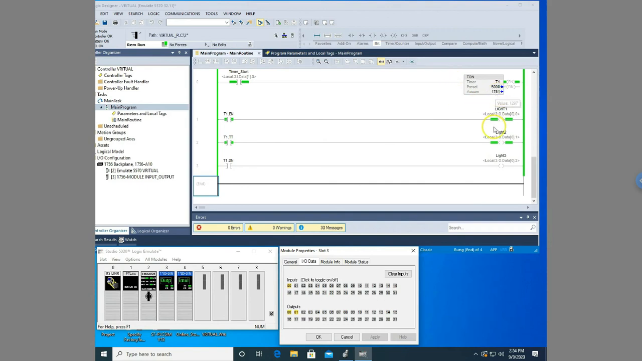Now watch what happens when I push input zero. My timer immediately starts timing, my enable bit goes high, my timer timing bit went high until, and this is funny, this usually stops right at the accumulator value, but it went over a little bit, but until my accumulator value equals my preset, now my done bit is high. Notice my enable bit stayed high the whole time as long as this was high.